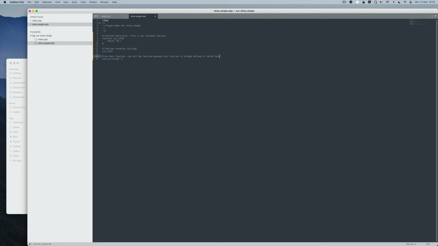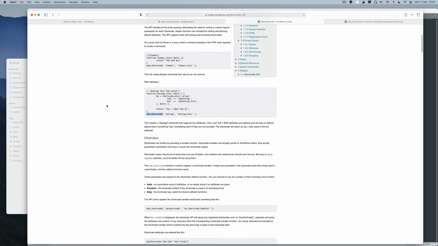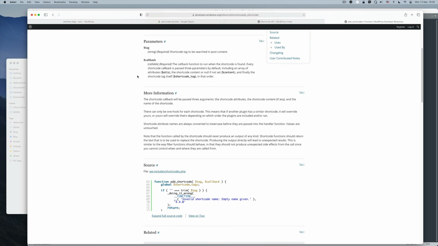So, two params. Param 1 is the shortcode tag, or the name we use in WordPress, hence this one. So we are ready with the first parameter. Let's go ahead and add the second parameter.